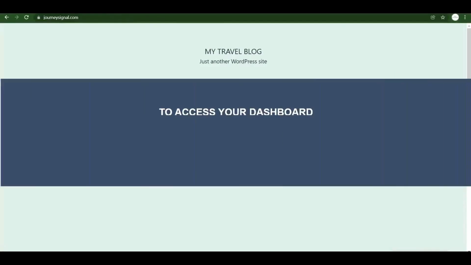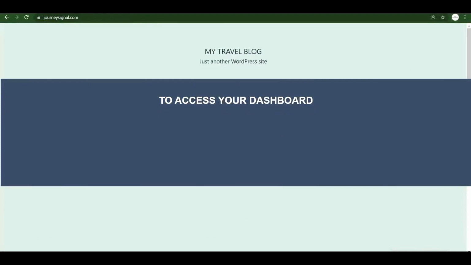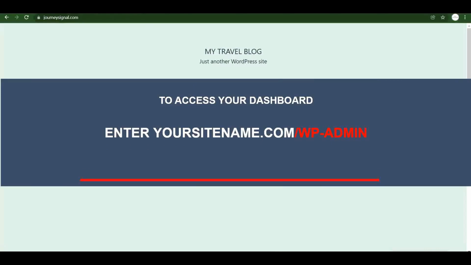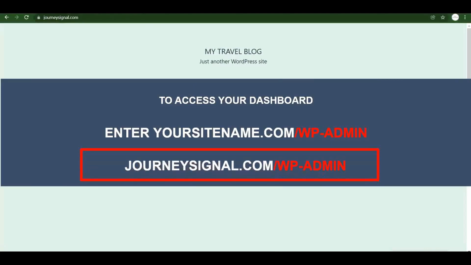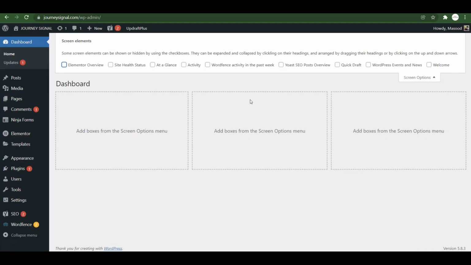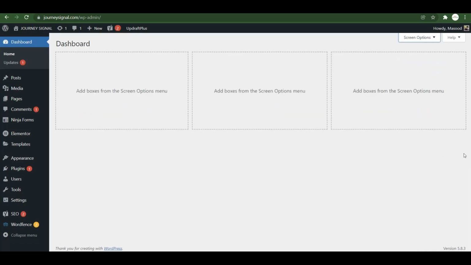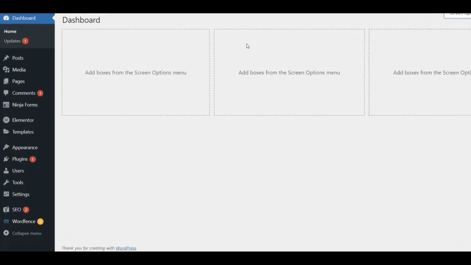Now you can access your dashboard just by entering your domain name /wp-admin. So this is our WordPress dashboard. We need to update some settings.